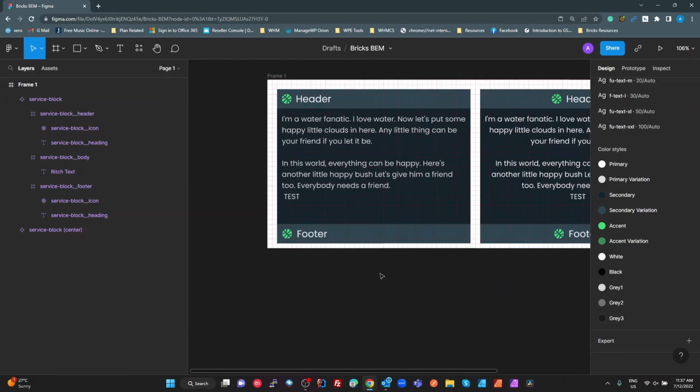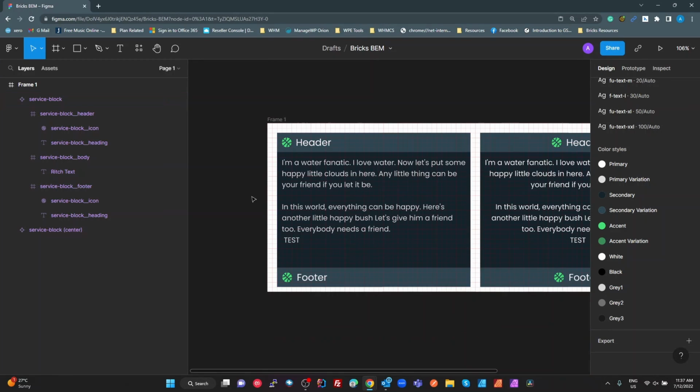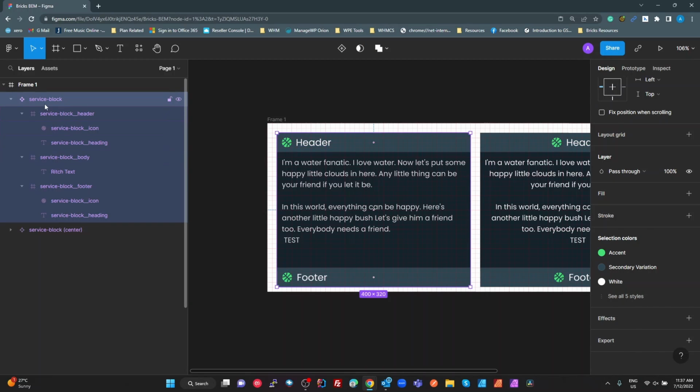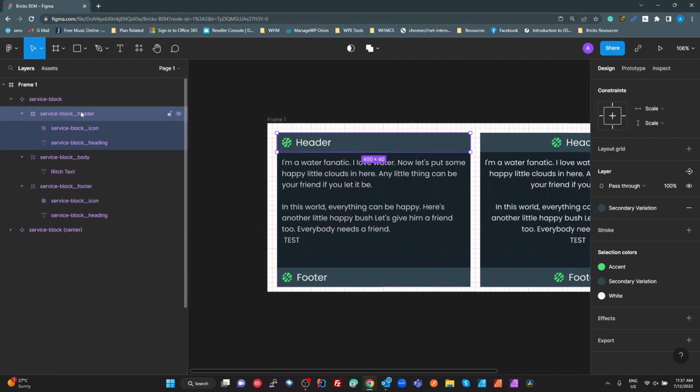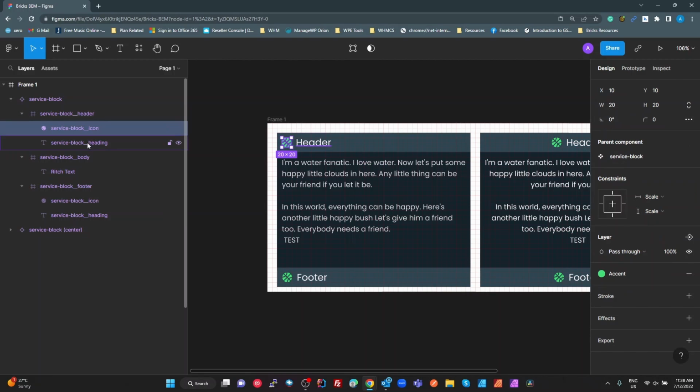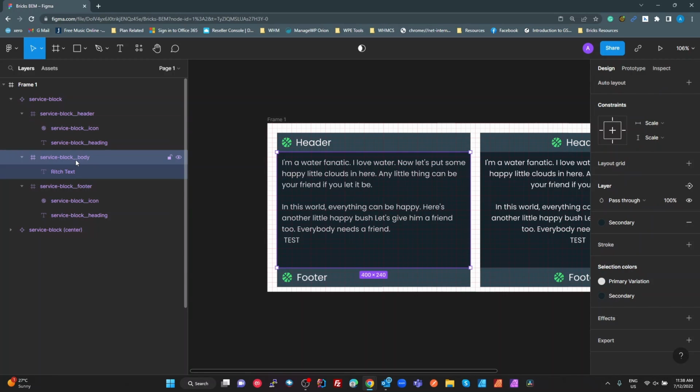So how do we create this in Bricks? First thing you'll notice is on the left hand side, if I look at my service block, all of the naming of these parts that make up this component are using the BEM naming. So my block is just service-block. My header is my service block, underscore indicating it as an element, header, icon, element heading. Service block body, so it's the element of the body, element of the footer, element icon, element heading again. So this naming is exactly the same as what we would use in Bricks with CSS.